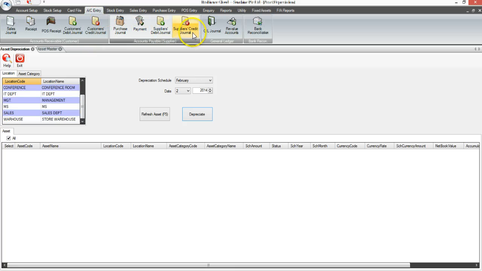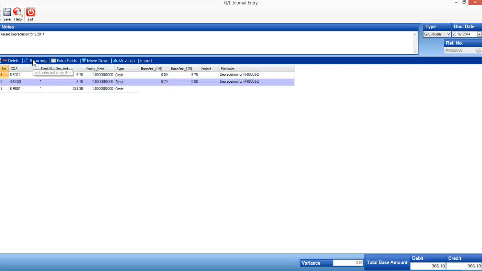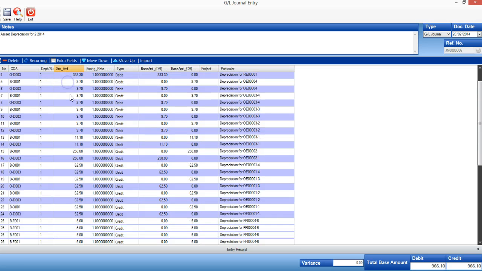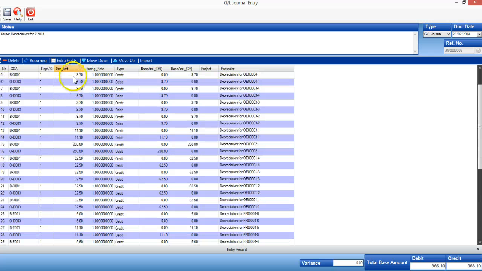At Accounts Entry, GL Journal, there will be a record dated 28th of February 2014. Highlight on this record and click Edit. The individual items in the fixed asset will be presented here with the respective debit and credit accounts.